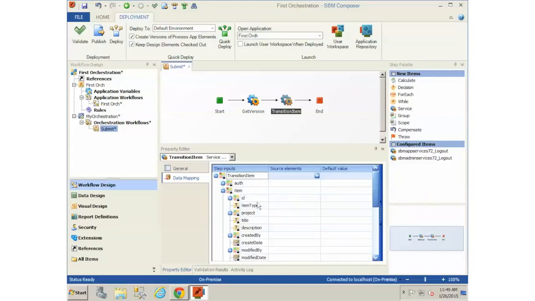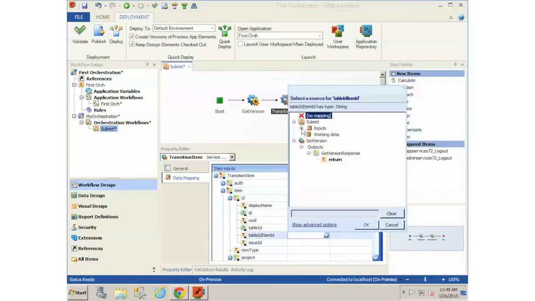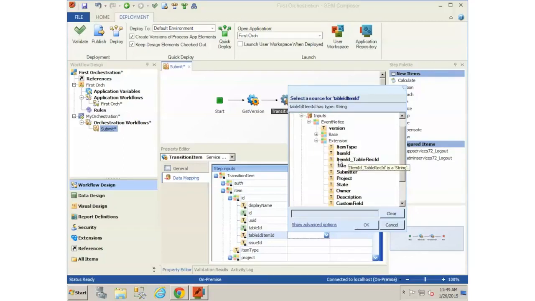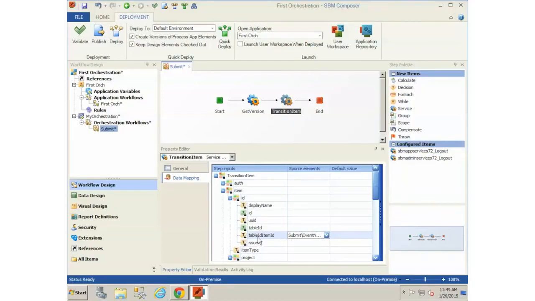So what you need to do is tell this transition item method which item you want to update, and by doing that, you drill down into the item option, and then here you have this one called table ID, item ID. So if we drop down, and the inputs coming into this web service orchestration, you could drill into the event notice, and then down under extension, there's one in here called item ID, table ID. Basically, when somebody hits submit, it's going to submit this as an input. So we'll map the item ID. That tells transition item which item you're going to update.